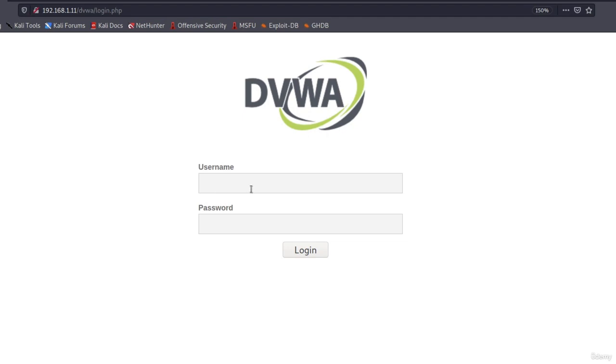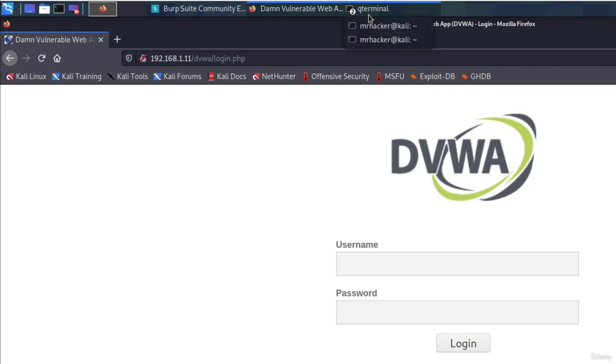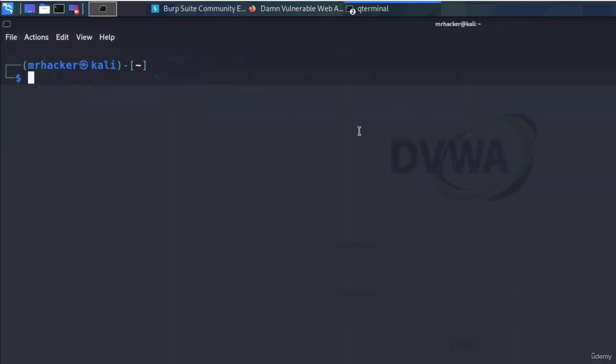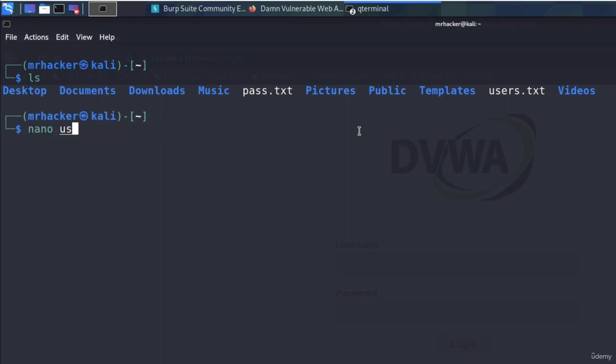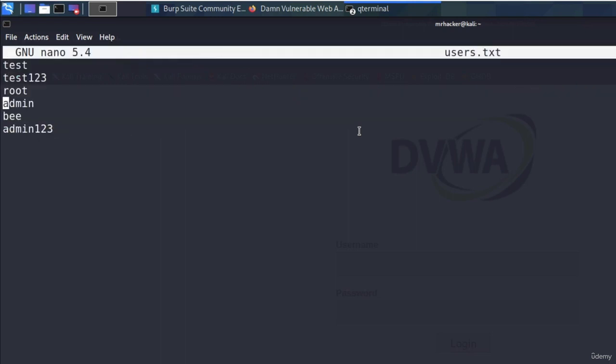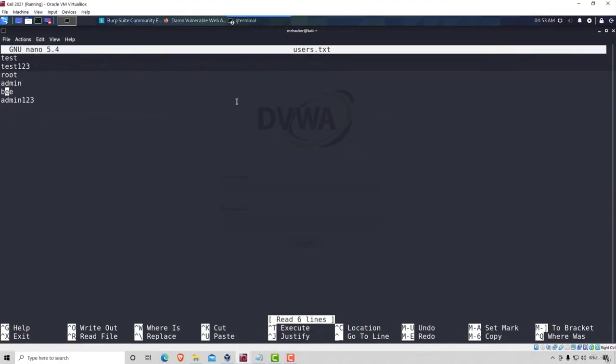We know that the username is admin and that the password is admin. But we want to see how we can get that username and password with the help of our Hydra tool. Of course, since this is something that we do for educational purposes and we want to prove that it works, we will be adding the correct username and password in the users and in the passwords file.